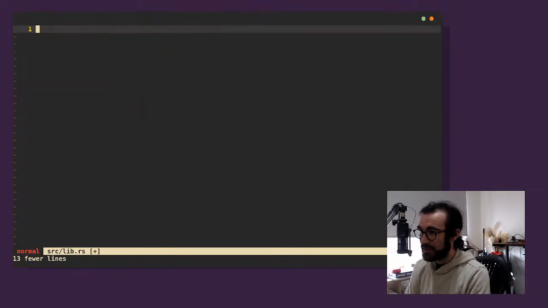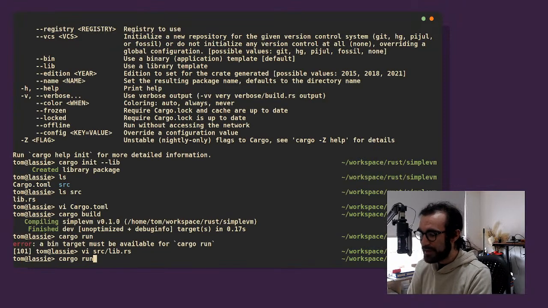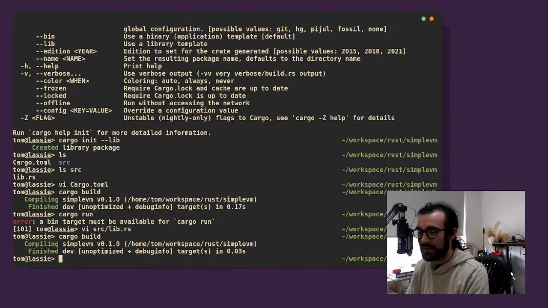Cool. Let's get rid of all this. We don't need any of this. What happens if we cargo build now? Excellent. It builds nothing. There's no code to run. So we've got a project. We've got a thing set up. And this is good.